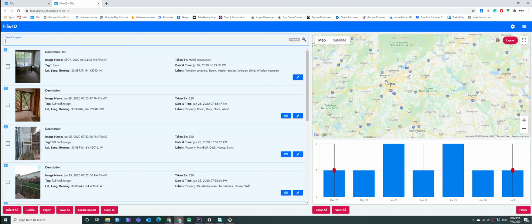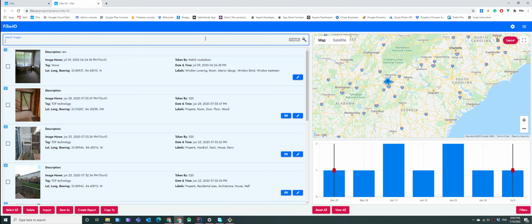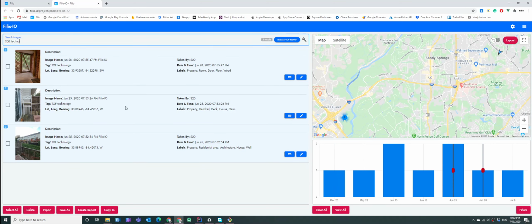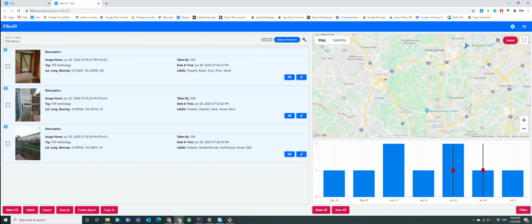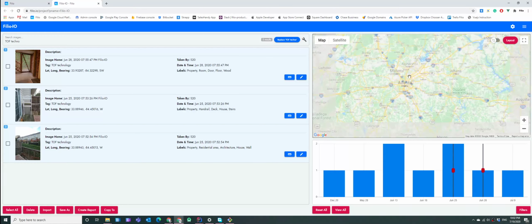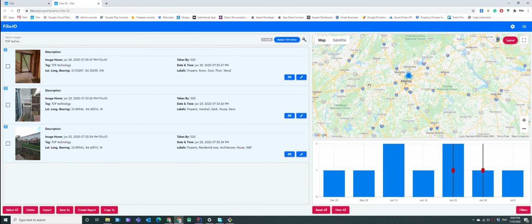Okay, so right now here I have 9 pictures. Let's search TOF technology. And then suddenly I have just 3 pictures. And you can see that my map also has been updated with 3 pictures. So all these components are talking with each other.